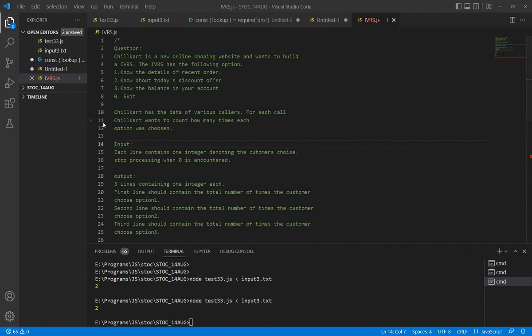Okay, so let us read. We will use our 6-pointer to solve this problem. The first pointer is understand the problem statement. So let us read the problem. Chillcart is a new online shopping website and wants to build an IVRS. The IVRS has the following options: know the details of recent order, know about today's discount offer, know the balance in your account.